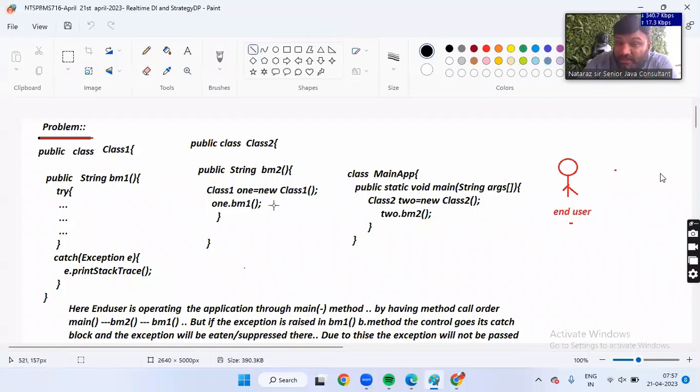A Class1 object is created and BM1 is called. That means the BM2 method is calling BM1, right? In the main application's main method, a Class2 object is created and I am calling the BM2 business method. Look at the situation: here the exception is raised. Where does the control go? The catch block. And the exception is suppressed in Class1 itself.